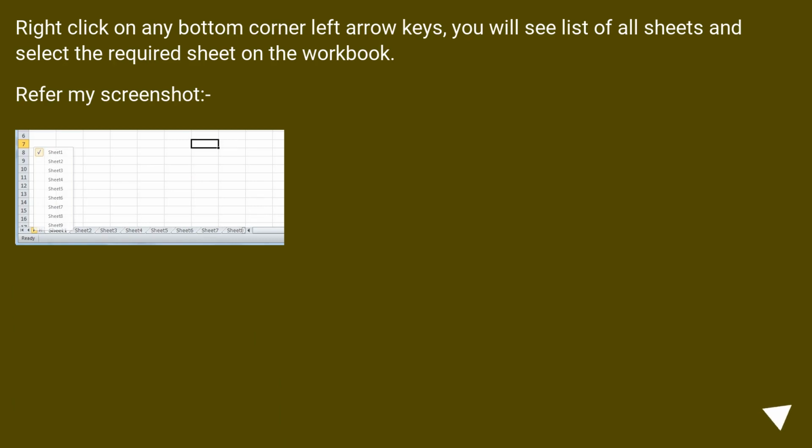Right-click on the bottom left corner arrow keys. You will see a list of all sheets, and you can select the required sheet in the workbook. Refer to my screenshot.